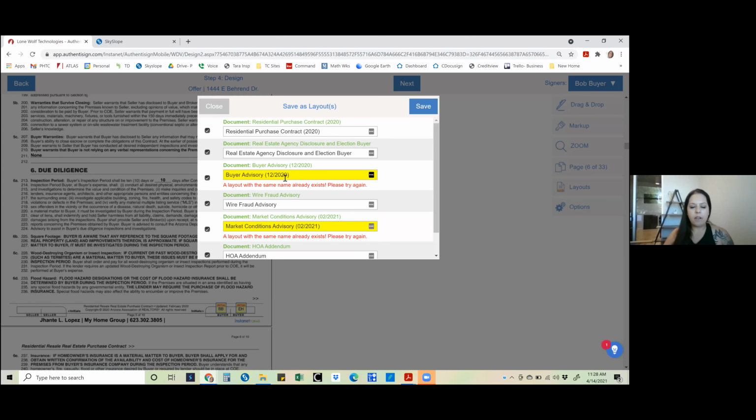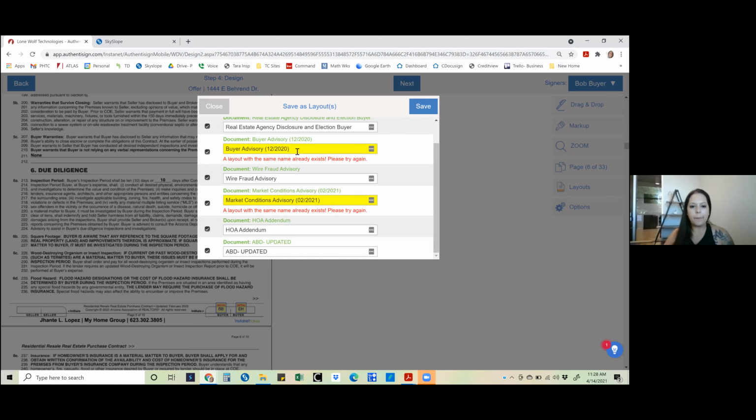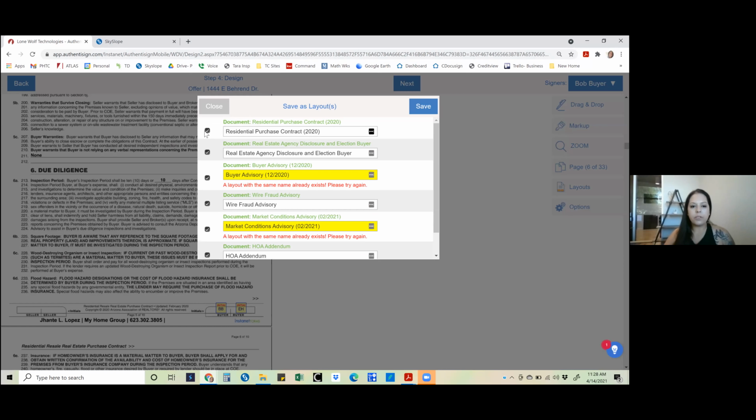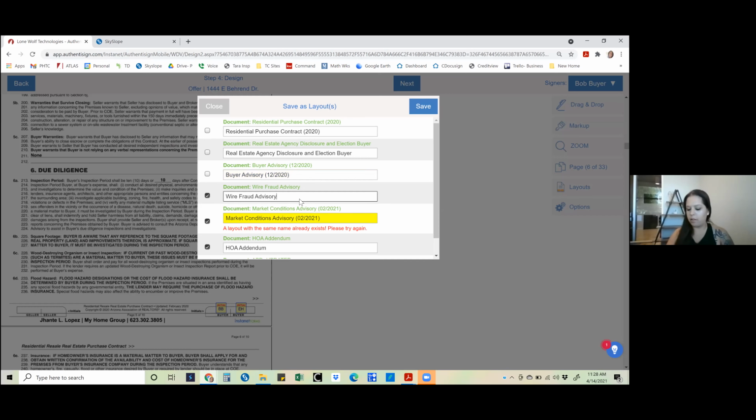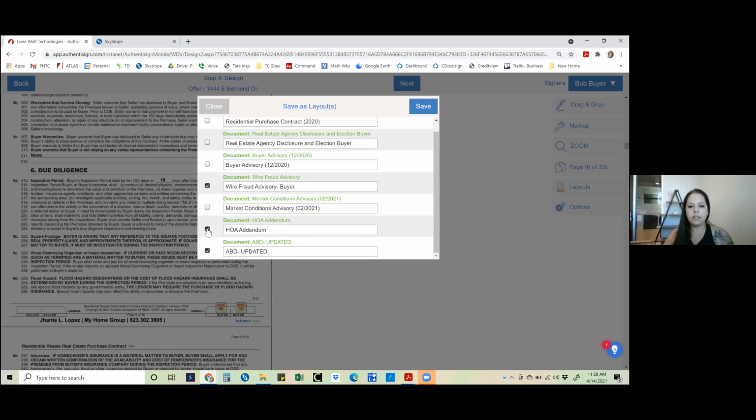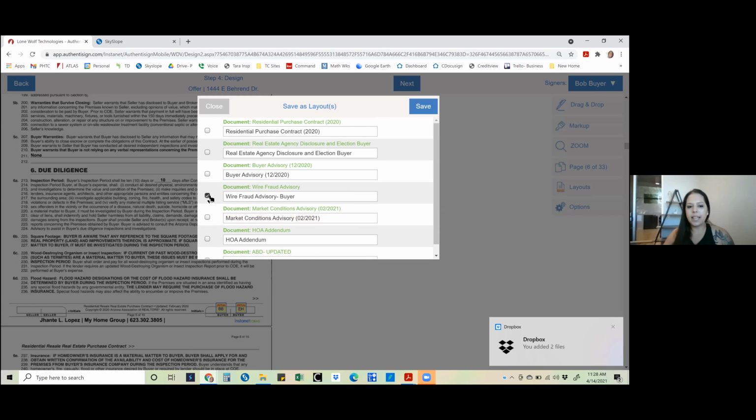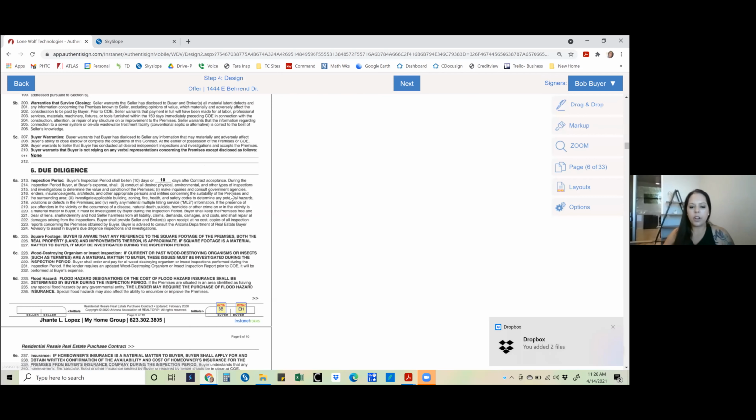So these, I already have ones with these names. I just didn't apply it for the sake to show you. But if you didn't have any of these, you would want to make sure and set up the buyer advisory. So let's say I'm going to set up a wire fraud advisory for the buyer to sign. I already have all of these. So anything that you've checked, you're going to create that layout.